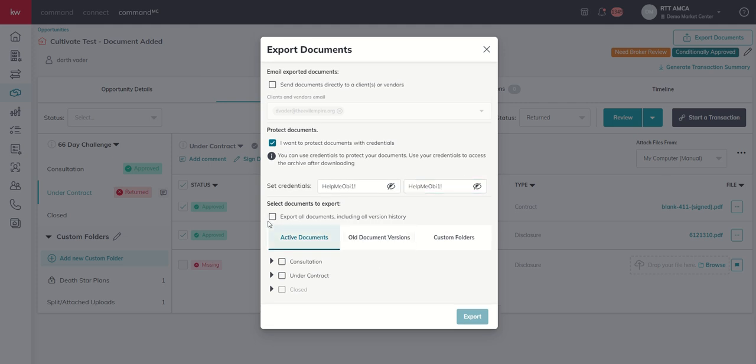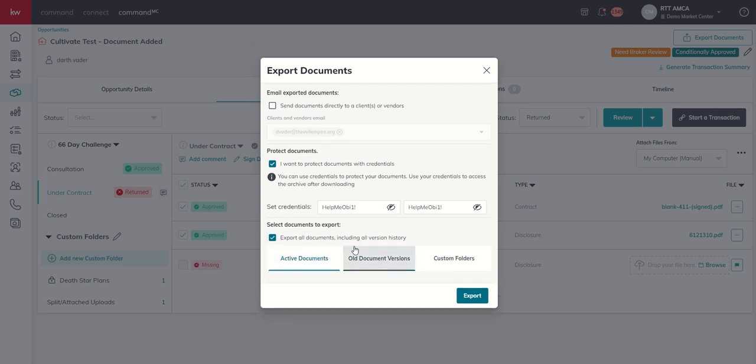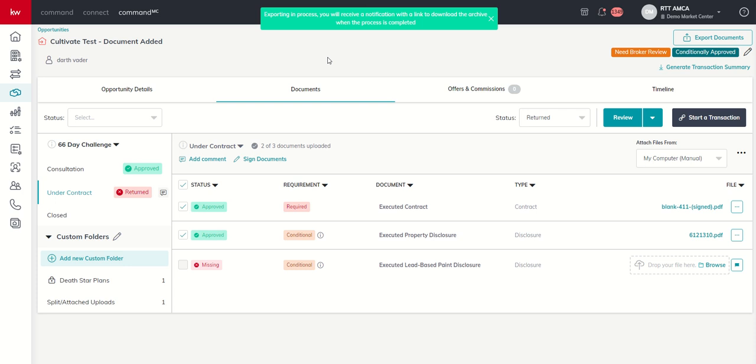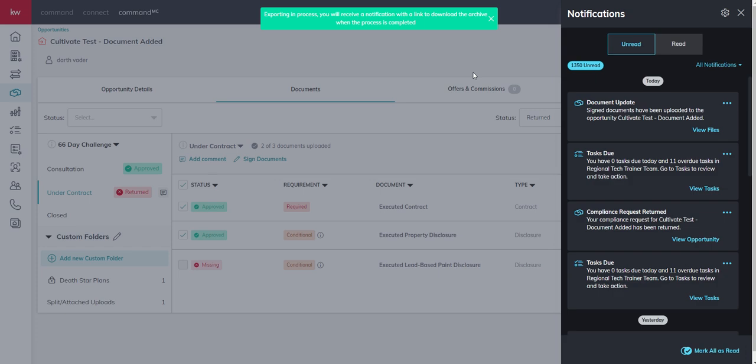And I can grab all documents here with a quick check mark, any version of the active documents. I can even grab old document versions if I need to, or let's just say I just want these custom documents that I'm going to send out. So when I click export, you'll receive a notification with a link to download when it is completed.